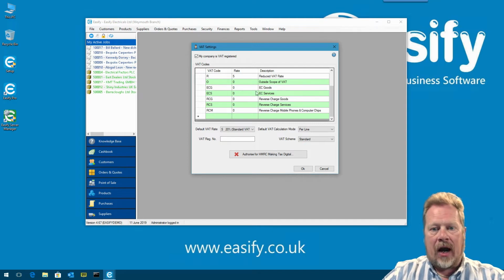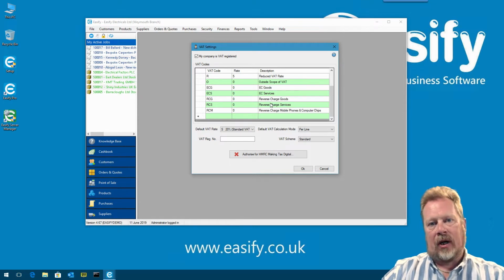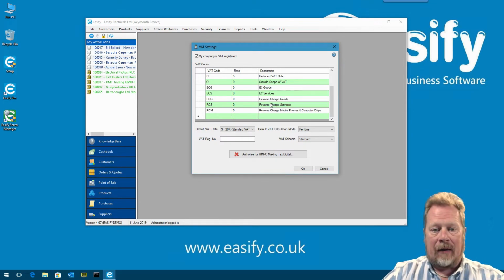But the codes are there for when you need them. So you can use these special VAT codes on products if you need to do trade with overseas companies or EC companies as well. You'll notice as well, we have an option for VAT scheme, which is new. So you can set your VAT scheme as either standard or cash. Again, you'll know what you need to set there, whether you use a standard VAT scheme or a cash-based VAT scheme. And if you're not sure, ask your accountant and they'll tell you which scheme you're currently using.